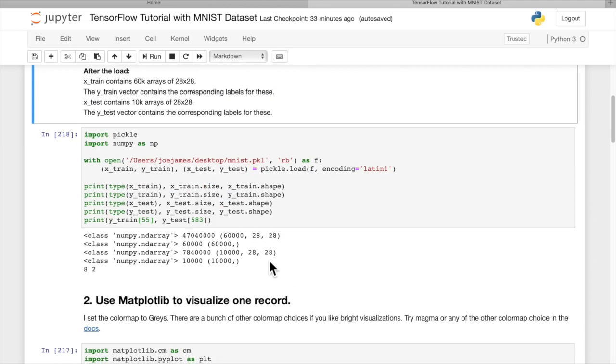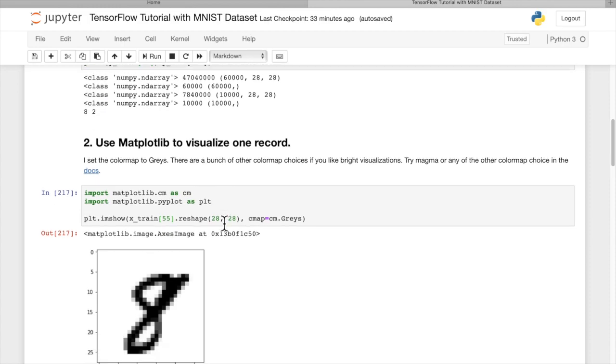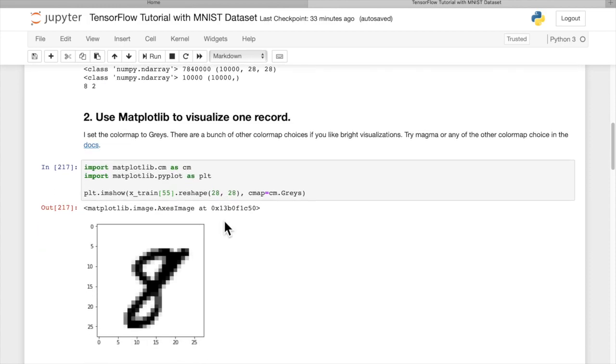Now that we have all the data loaded, we're going to use matplotlib to visualize one record. I set the color map here to grays. You can use any color map you want. There's a bunch of different ones in the docs, and I put a link to that here. I recommend you check out my links to the docs and try out different values in here. The color map basically gives us a white background with a black or grayscale foreground for the number.